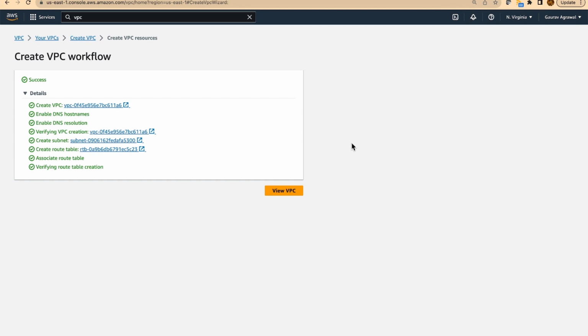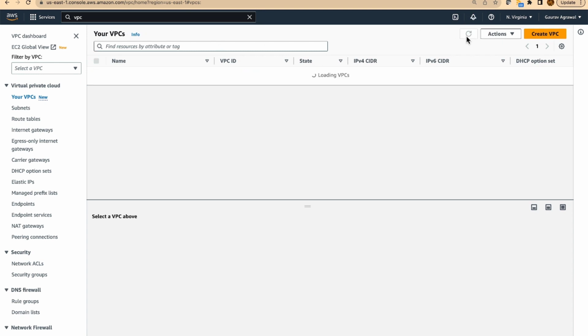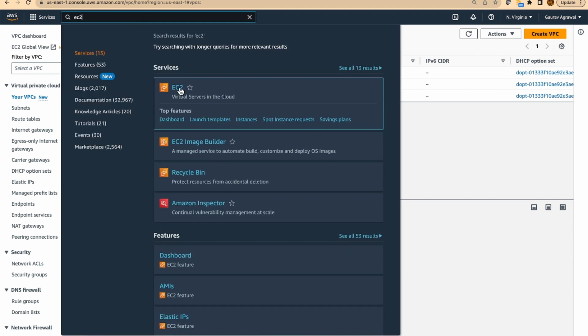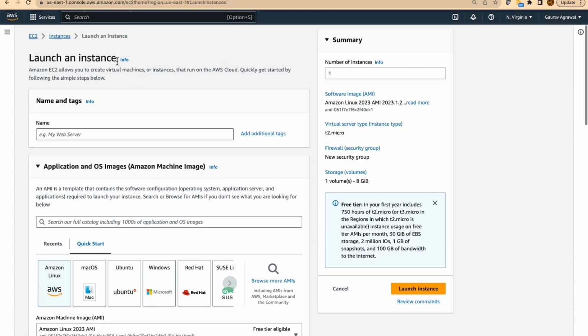Now, what we will do is create EC2 instances in both of these VPCs. I went to the VPCs link and did a refresh here. So the first VPC and second VPC got created. Now let's create EC2 instances in both of these VPCs. Type EC2 in the search bar and open it in a new tab. I've already opened it over here and I am on the launch instance screen.